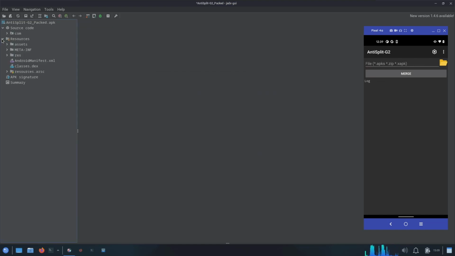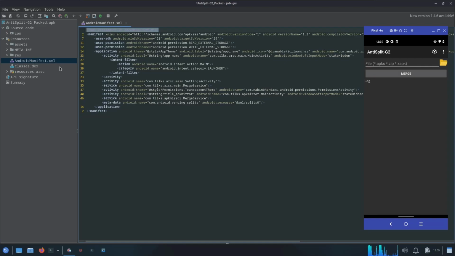Now here under the resources, if we open the Android manifest file, we can see that we have our main activity defined over here, which is present under the com.tilks.arsc.main package, right? Similarly, we have some other activities like settings activity, and then we have some services, right? So by looking at this, all our services and the activities are defined under the com.tilks.arsc package. So let's expand this by going into the source code under the com directory.